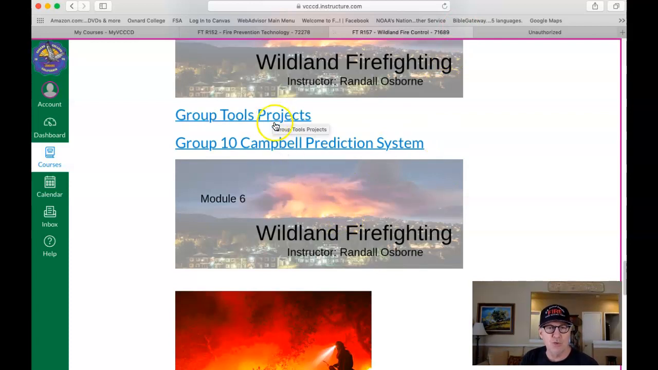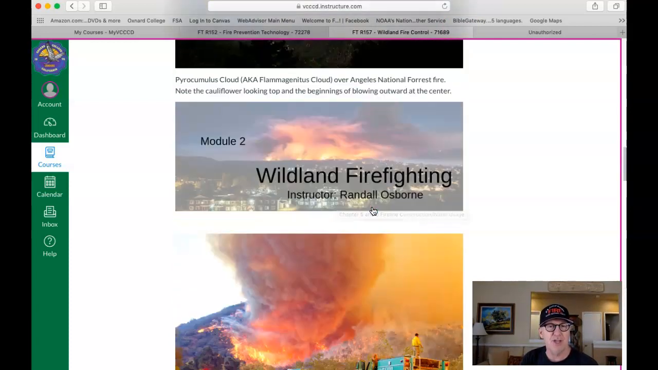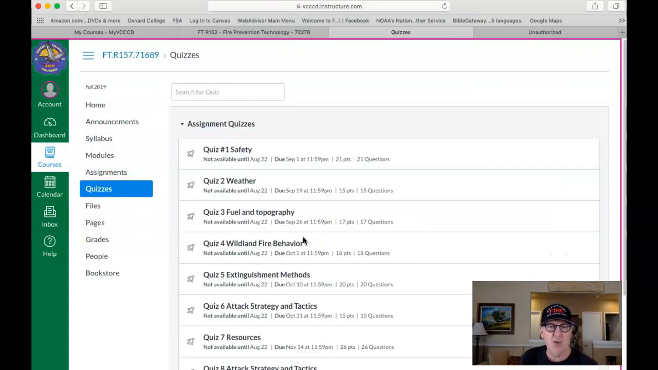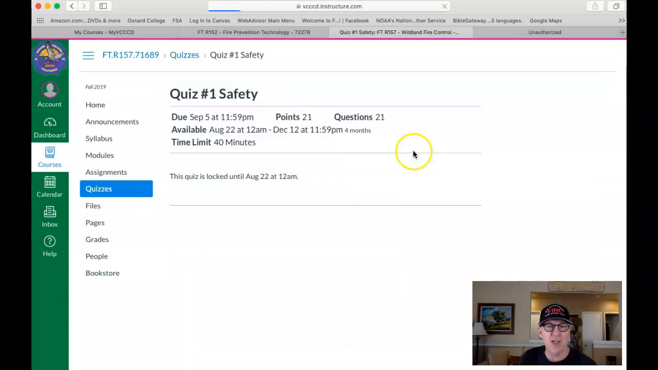So the group tools project is there, all of this stuff. If you want to go to these, you can. Click on quizzes, and if you want to take the first quiz, you click on quiz. Now remember, it's locked right now because I haven't opened them up yet, but once you start a quiz, you're timed and you don't get 2 tries. So don't start it and then go, oh, I'm not ready, and stop. Well, that's your try, so you don't get another try.